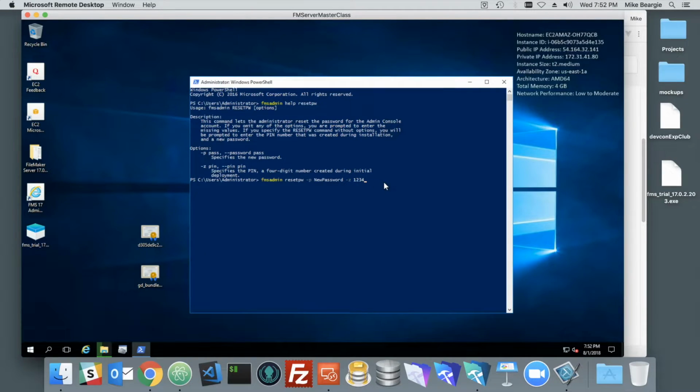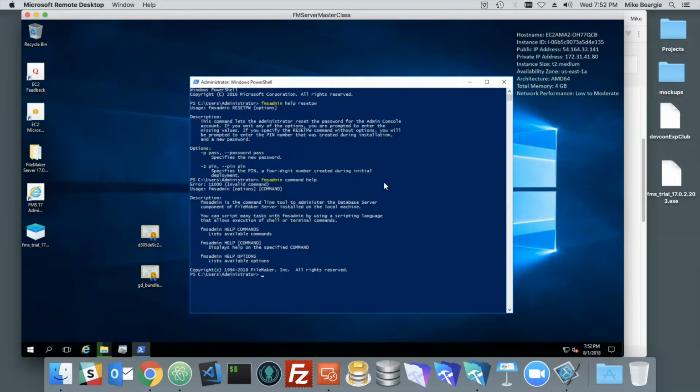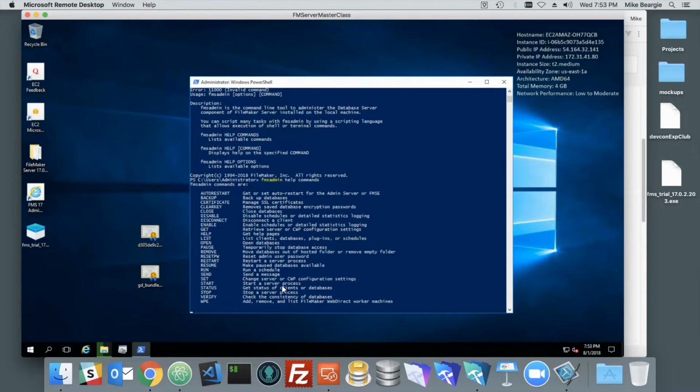Let's do something more descriptive though. So command help. Okay. So if you error out like this and put in something that isn't in there, it's going to give you some help here getting through this. So it says it's not command help, it's help commands, or help command for a specific command. So if I go again and do fmsadmin help commands, this will give me a list of commands. So the fmsadmin utility has all of these commands.